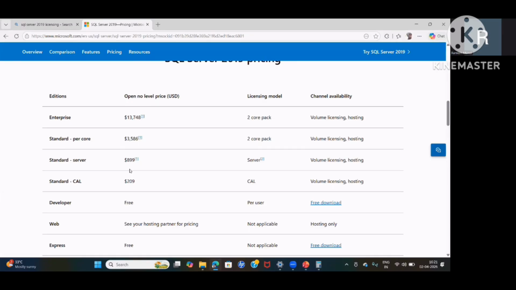Okay, when I have a medium-scale application, not too many business users connecting, going for enterprise edition or even standard edition licensing is very costly for me, right? I need to go for cost cutting. Then you can go for server plus CAL, because Microsoft is charging a very low price. I'm having one server and one client. For one client, Microsoft is charging only $209.